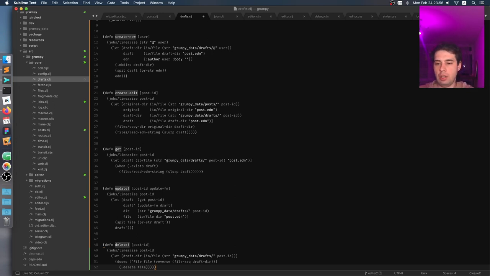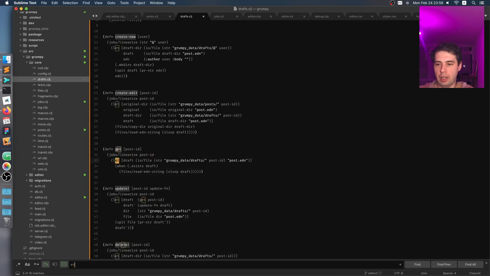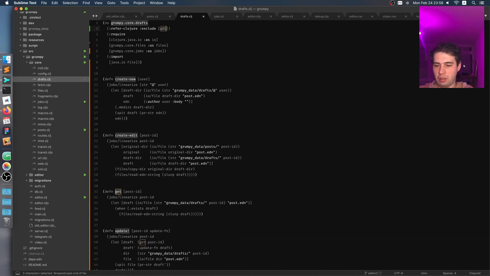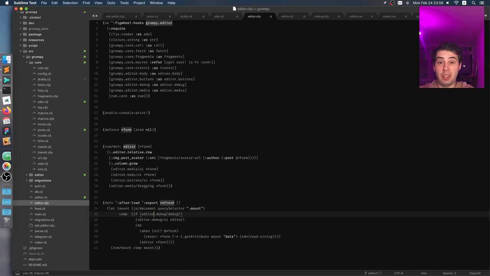Sometimes it's not a good idea to name a function get, right? For example here, no, actually this is not a mistake. But if I call it load, load is also overloaded in Clojure, maybe. Yeah, let's call it load. I don't like get because it's too easy to mistakenly.